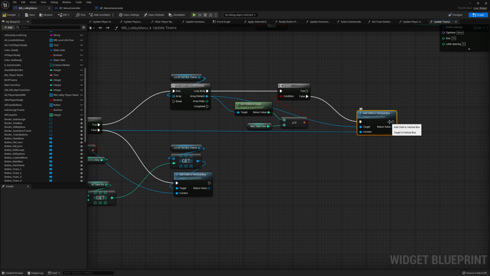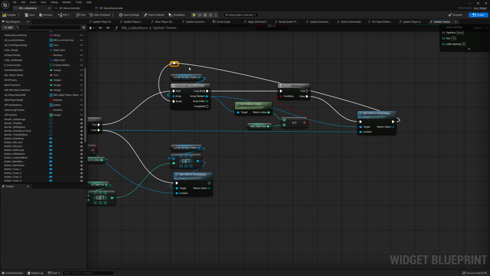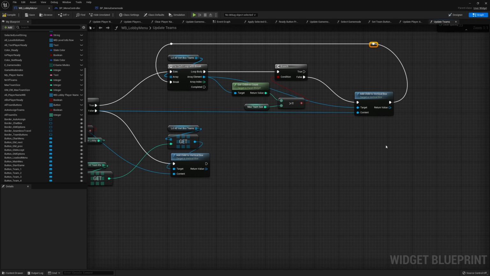So after we added it to a team, then we can break the loop because we want to stop executing this loop, and we want to go to the next index of this for each loop to add the next player name widget. So that should update all of the teams. So let's compile and save it. And we actually want to call this function.